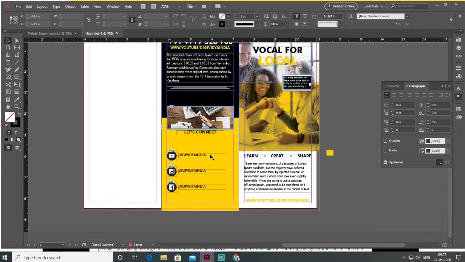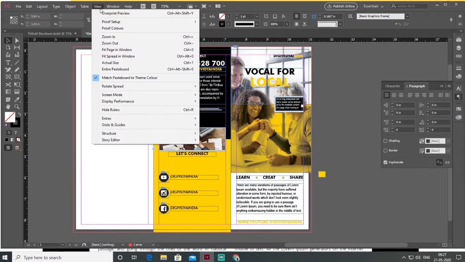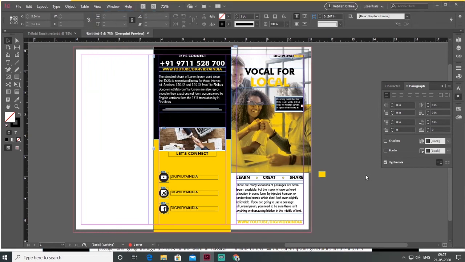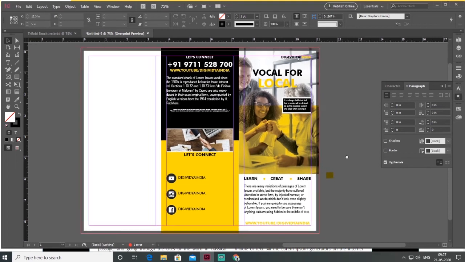Right, so now I want to see my preview, so I go to view menu and click on overprint preview. So like this my trifold brochure looks like. This is basically the inside page. This is foldable, fold inside.